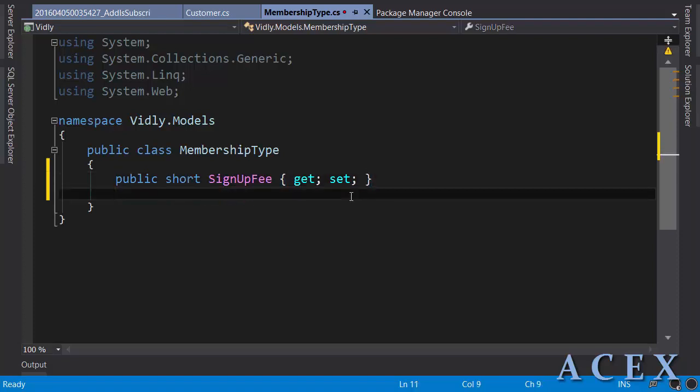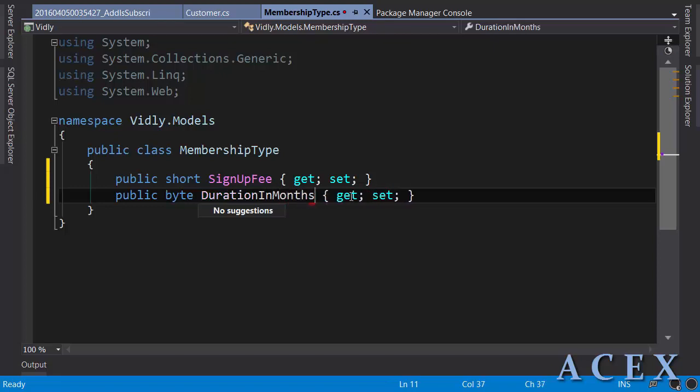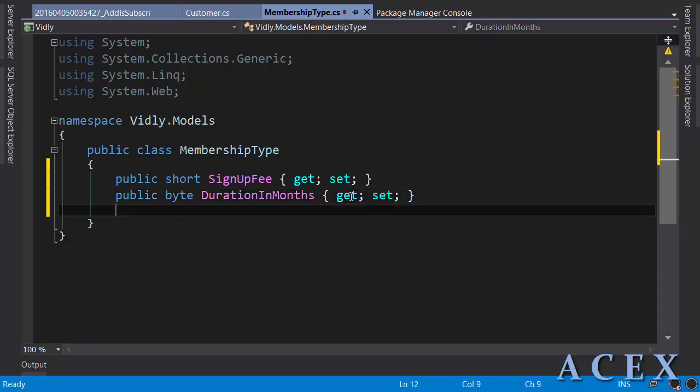For duration, let's use byte because the largest number we want to store is 12 for 12 months. So byte Duration. Now the problem with this name is that it doesn't tell me whether this is in days, months, years. So let's change this to DurationInMonths. That's more specific. For discount rate, let's use byte again because this is going to be a percentage between 0 and 100.